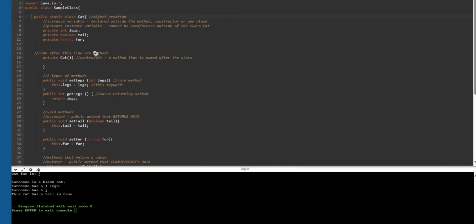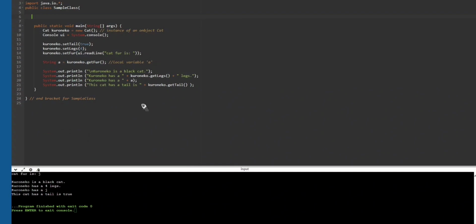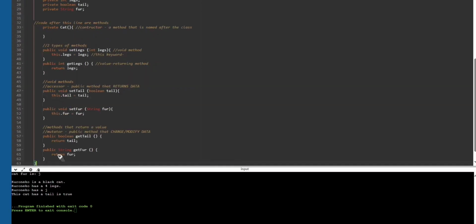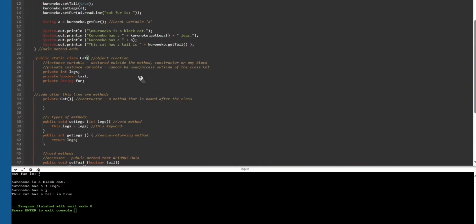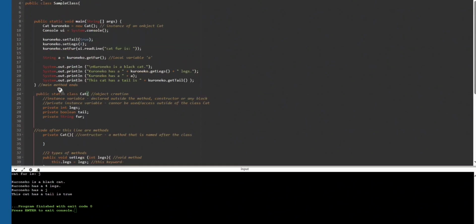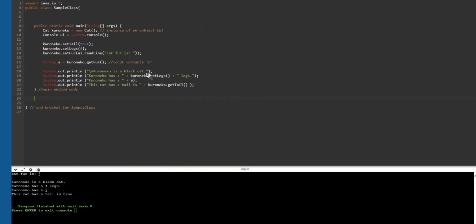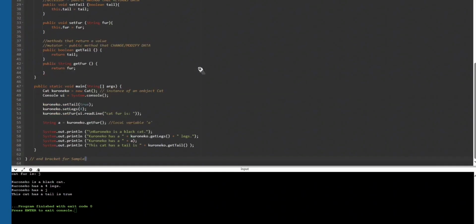You can also use this one below the method. So let's say this one. Here our method will end, and we have here the end of our SampleClass. Now we can create another class inside our class, either after the main method or before the main method. So you can do that. Let me go back.